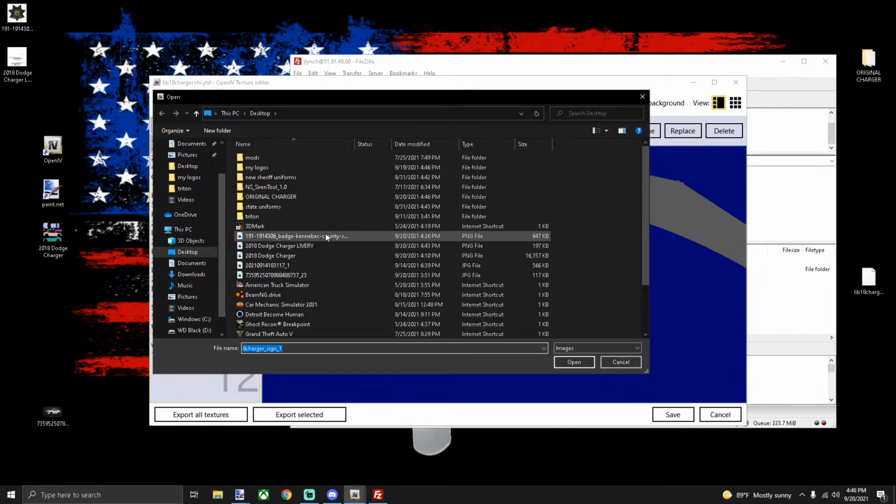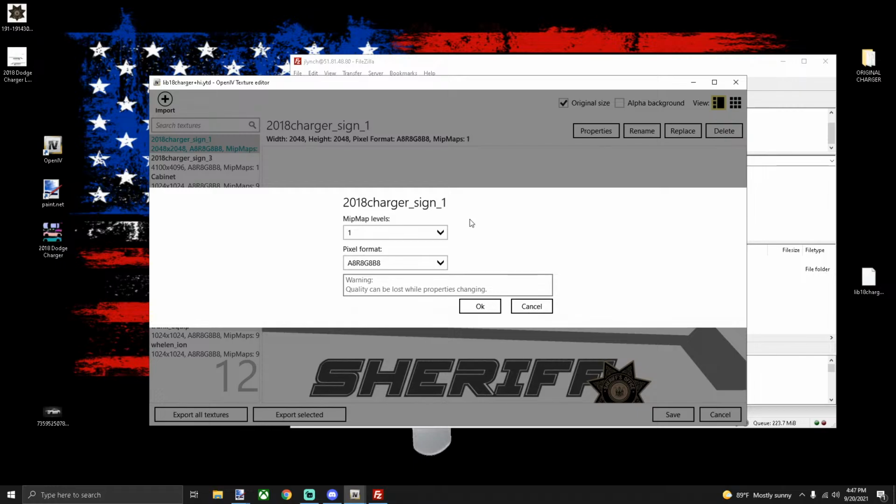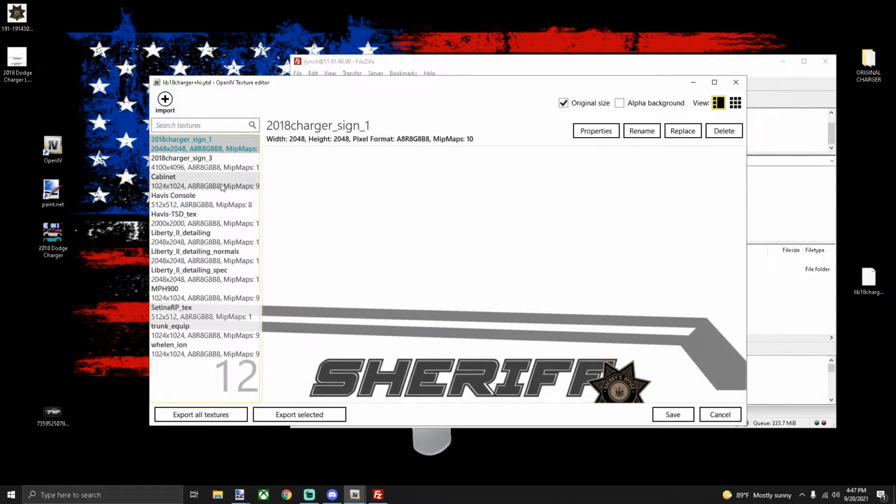So when you do it like that, if you look at sign 3, it's 4090. Well, that one's technically 4100 by 4096, but you can scale it up to 4096 by 4096, and it'll have even higher fidelity. You can, but it takes a little bit bigger hit on your server. Which nobody wants. Okay, so let's save that.